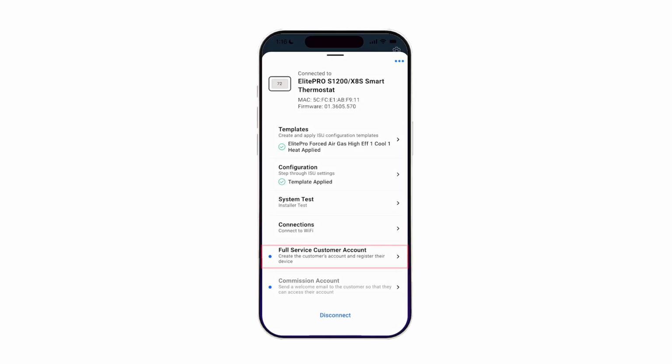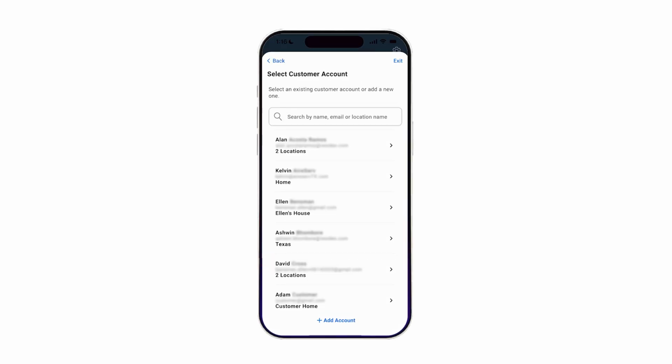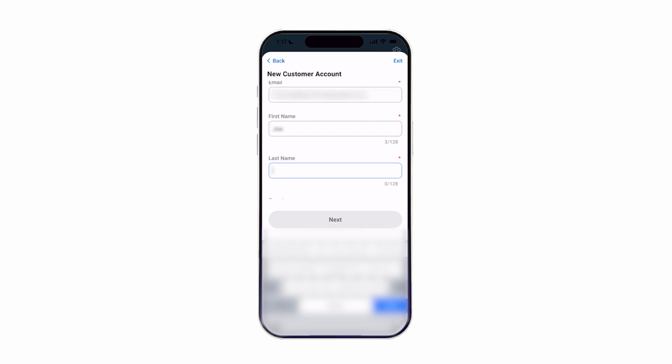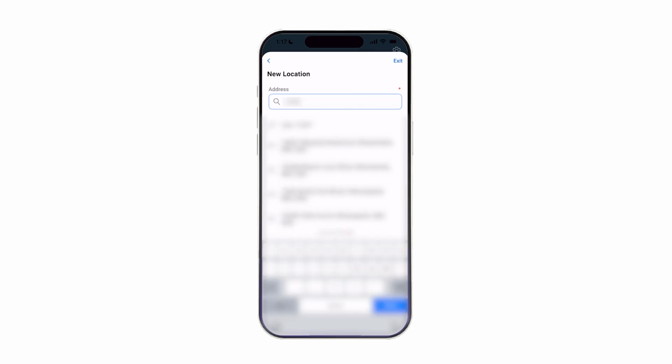Select Full Service Customer Account. If the customer has already been entered into the Pro portal, select the customer from this list. Otherwise, select Add Account to enter the homeowner's email, name, and address information they'd like to use for their First Alert by Resideo app and send them an invite to complete device setup.